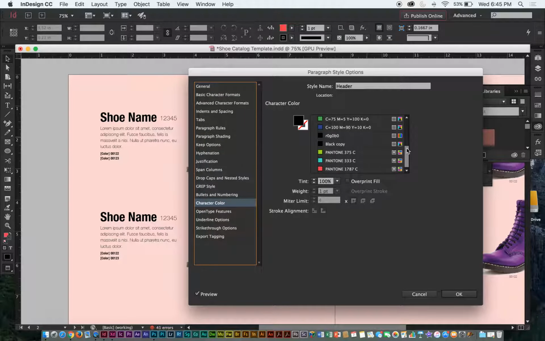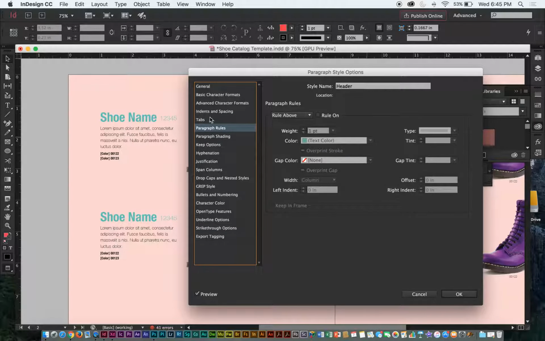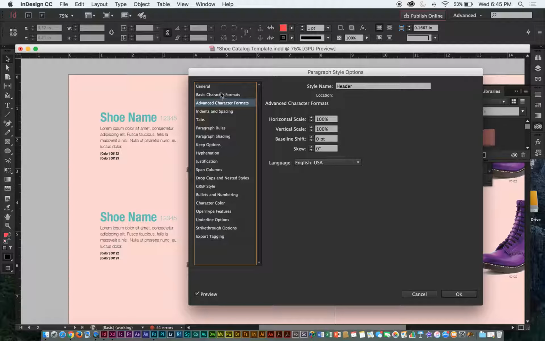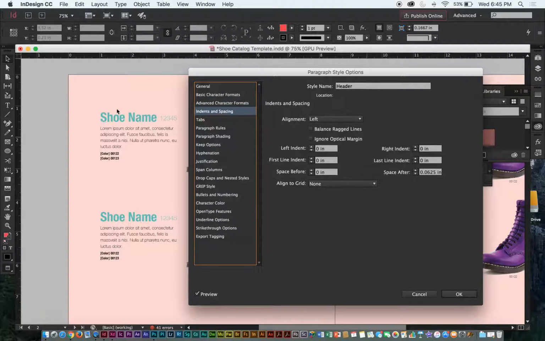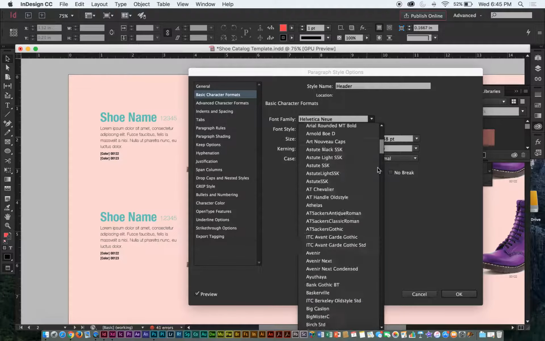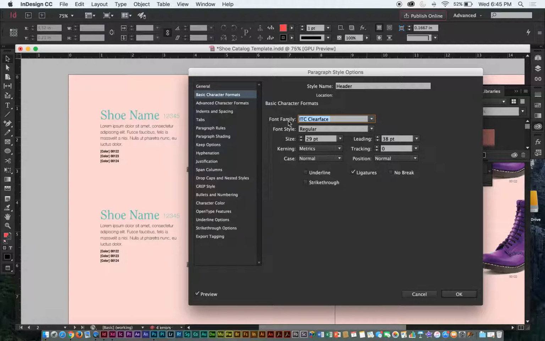I think that should have added it to my swatches. But you can change colors here. The one thing you can't do in this menu is apply effects. So I can't say I want this to be lighter or transparent and so forth. That's all something that would have to be done on a really granular level, directly on the font itself.